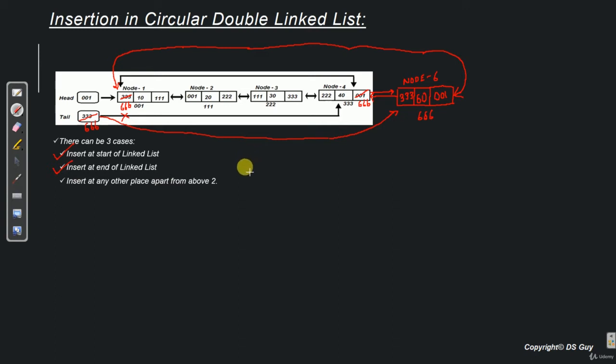Now if you want to quickly recap what we have done, we first created a node, inserted a value, updated the next reference of node and gave it the address of node 1 because node 1 is the first node of the list and the last node should always point to the first node.